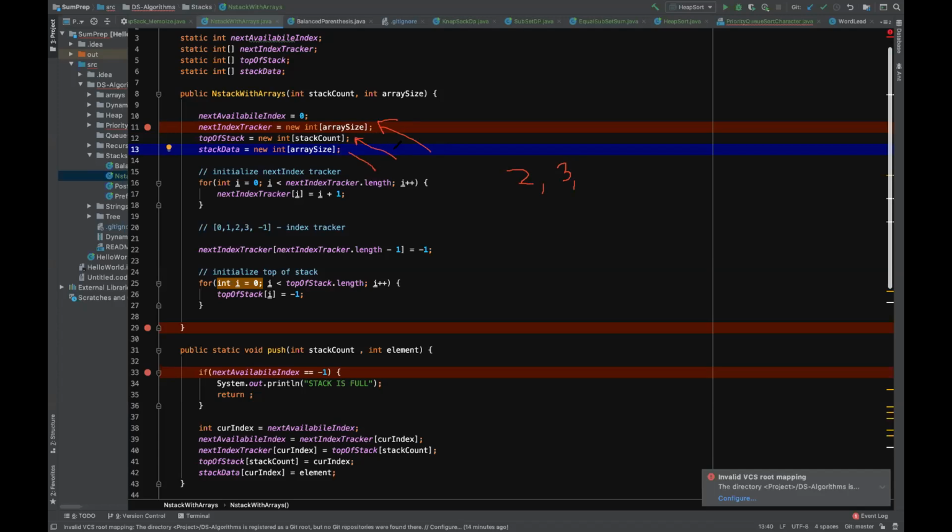It will always keep track of, for stack 1 or stack n, you go to that nth index from the top of the stack, and then pop that element from there. And whatever index the top of the stack gives you, you put it back in the next index tracker. That means that is the available position where you can insert your next element. Oh, okay. So it's like a free storage somewhere. Yeah, exactly.